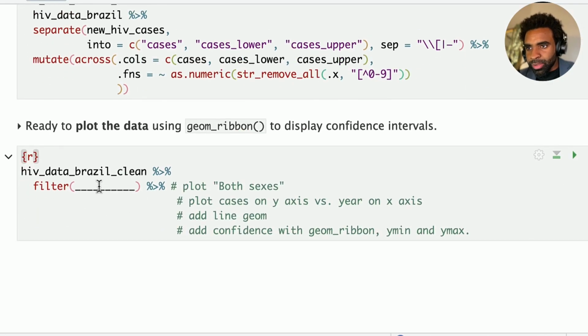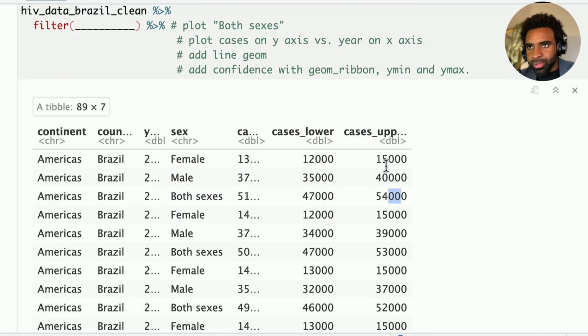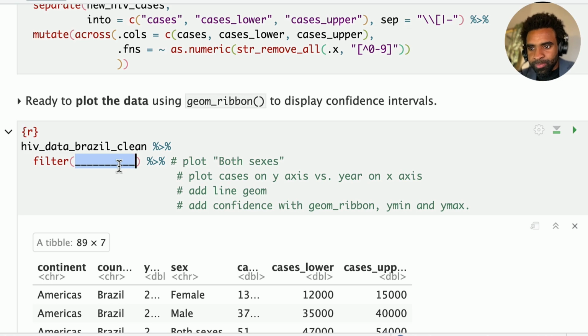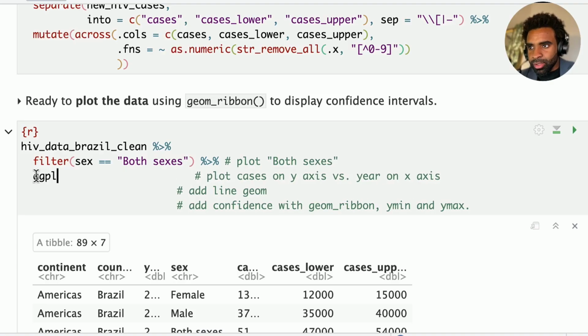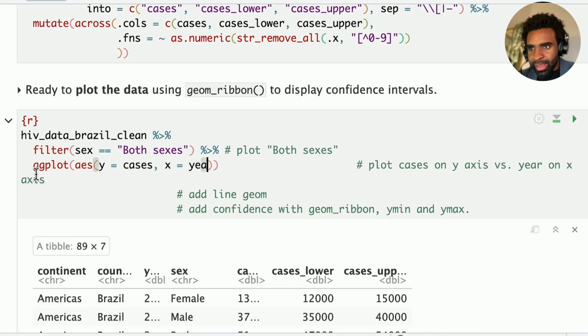So the first thing we're going to do is filter to show just one type of value here. You can see there's female, male, and both sexes for each of the numbers. Let's start by plotting both sexes. So we say sex equals both sexes. And then we're going to plot cases on the y-axis versus year on the x-axis. So pipe that into ggplot. And within our aesthetics, we're going to have y equals cases. And on the x-axis, we have that as the year.